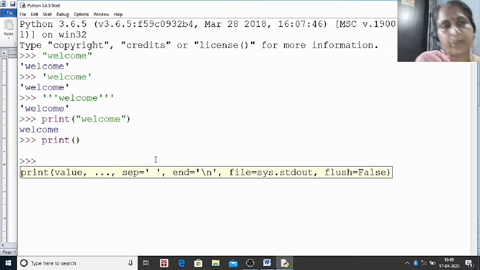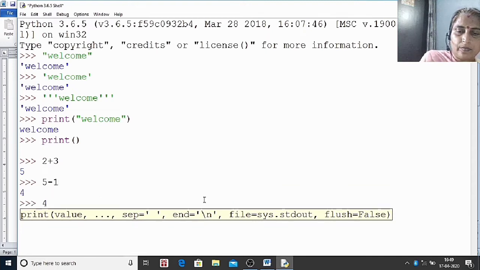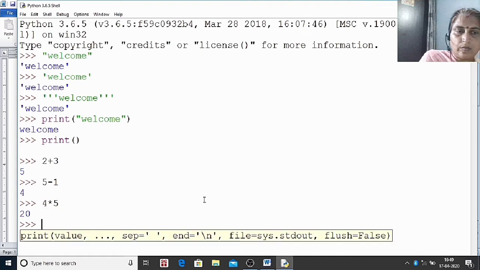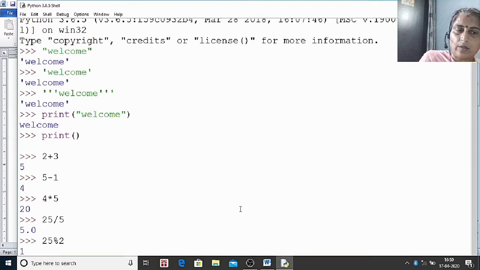So this is your interactive window in which you can do calculation work. Like this. One important operator known as the modulus operator is used for finding your remainder. 25 divided by 2, the remainder will be 1. This operator is used to find a remainder.